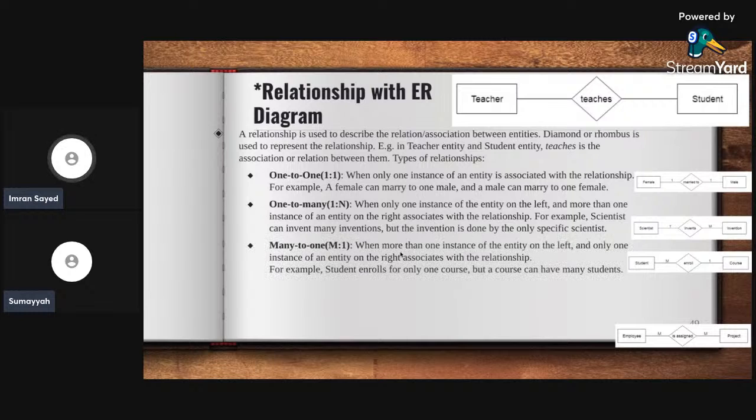Then you have many to one, when more than one instance of an entity on the left and only one instance of an entity on the right associate with the relationship. That's called a many to one relationship. It's denoted by m:1. For example, a student can enroll for only one course, but one course can be enrolled in by multiple students.